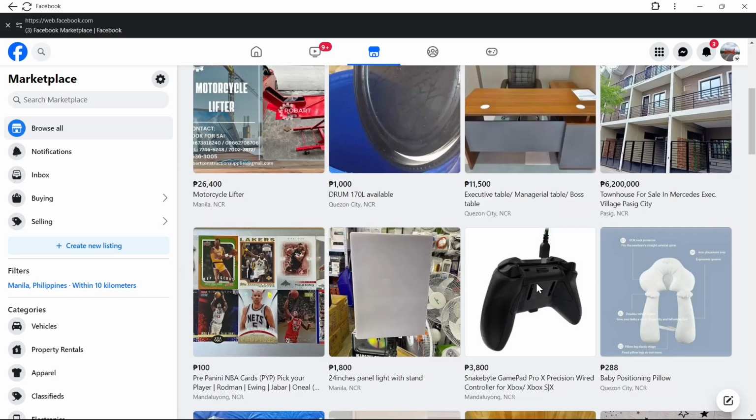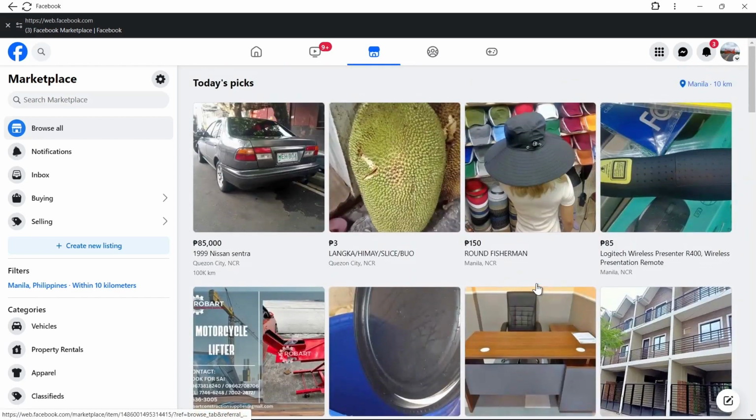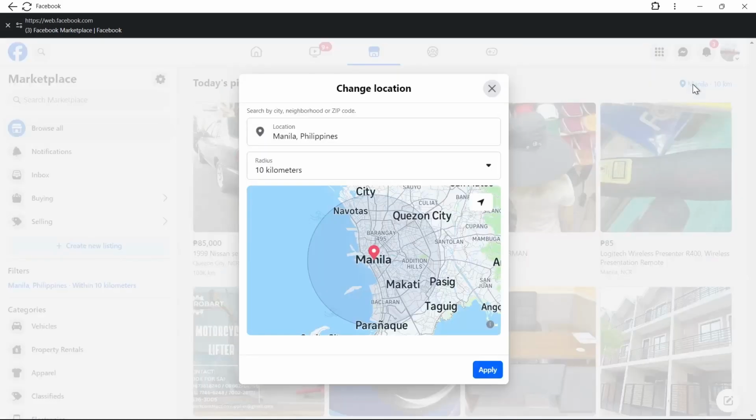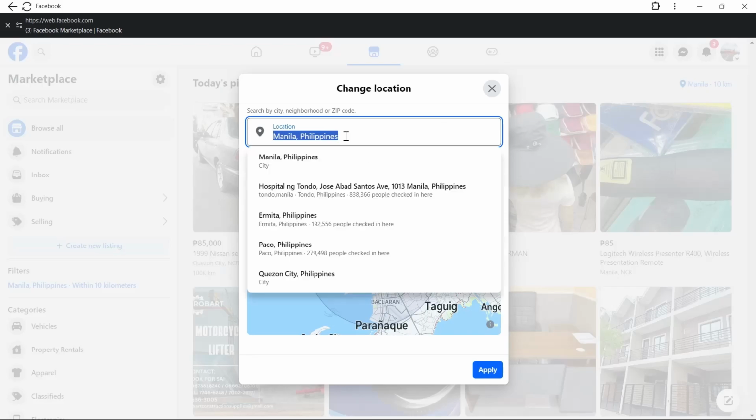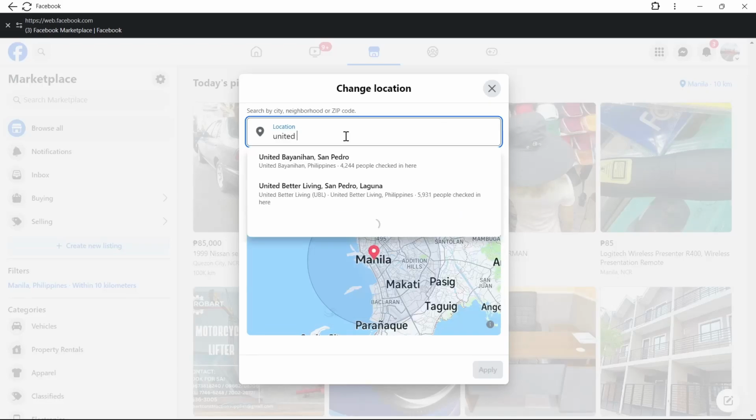Now, to basically change the currency, all you need to do here is just change your location. So if you're going to click on the change location button at the top right, and then here basically you just have to type your location. For example, I'm going to type United States.